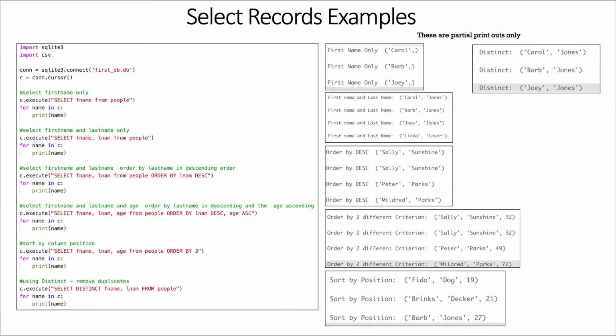I wanted to give you some examples to use for the select statement. There are so many more that you could construct, but I wanted to just give you a running start on what we can do here in the next couple of slides. So let's take a look. We import sqlite3. The import csv is for something else that I'm going to show you later on. We don't need that for this, certainly.